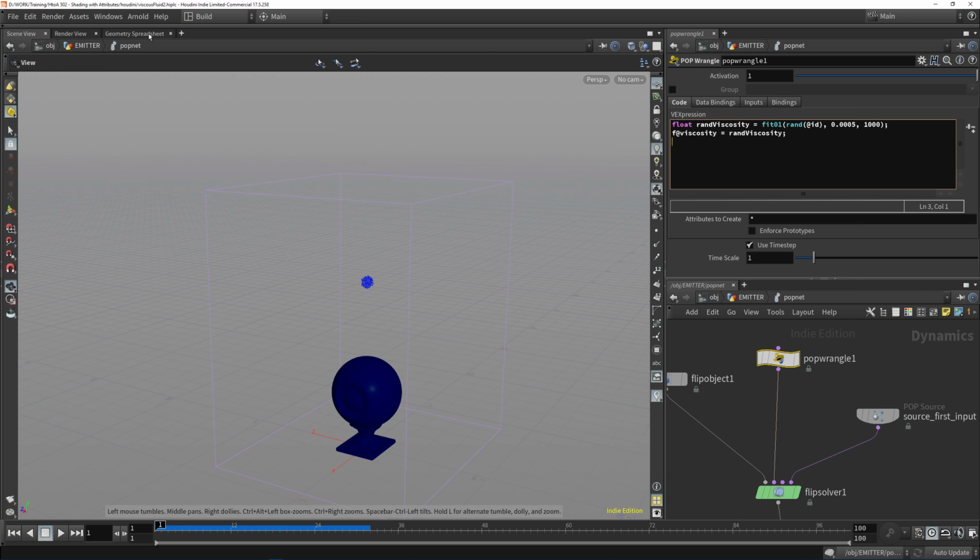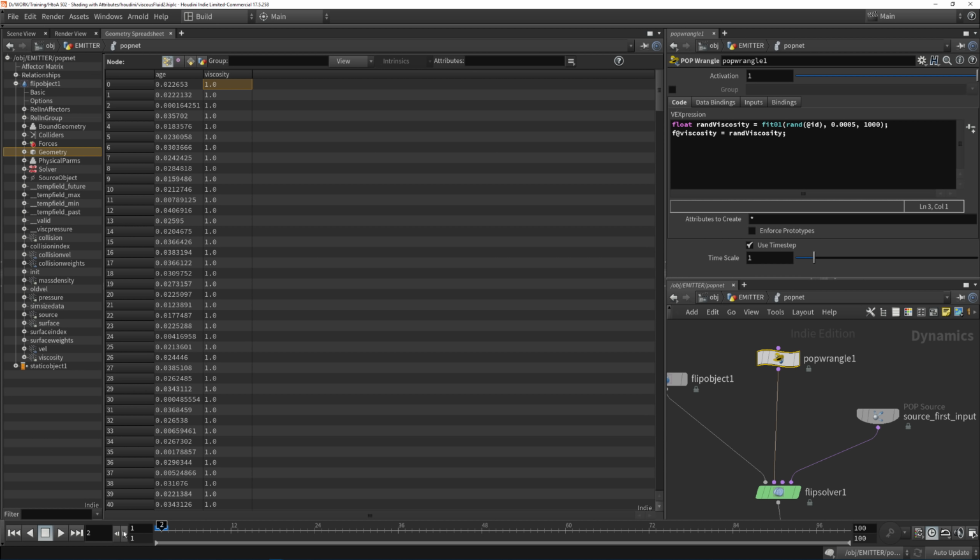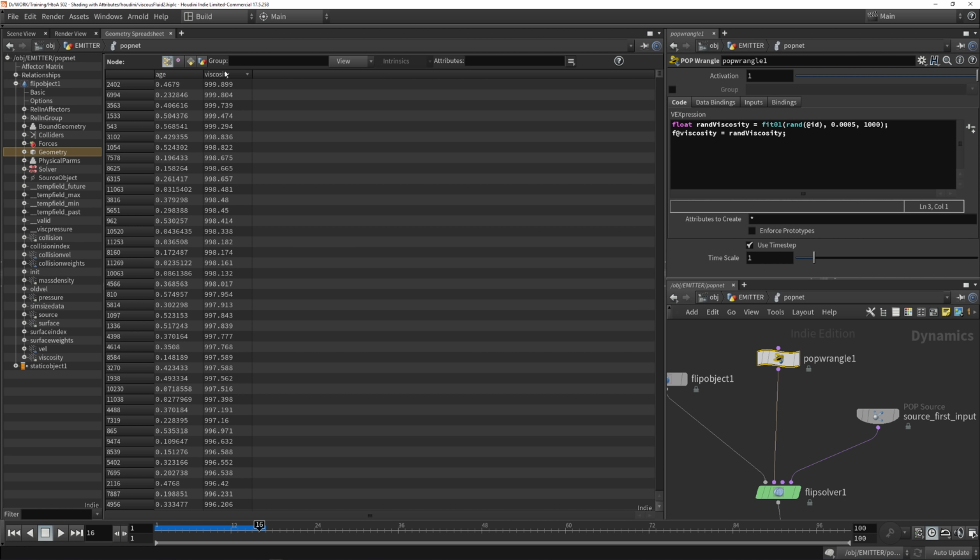So now let's check the spreadsheet. Next frame. Now you can see we have a random viscosity, which is driven by ID, and it's random between the range we specified. So we have 1000 and we have 0.05. Not sure why we don't have lower values than that, which is interesting. Maybe we just need more samples. We should be able to have lower values than this actually. 0.05, not sure exactly why this is not going lower, but anyways.